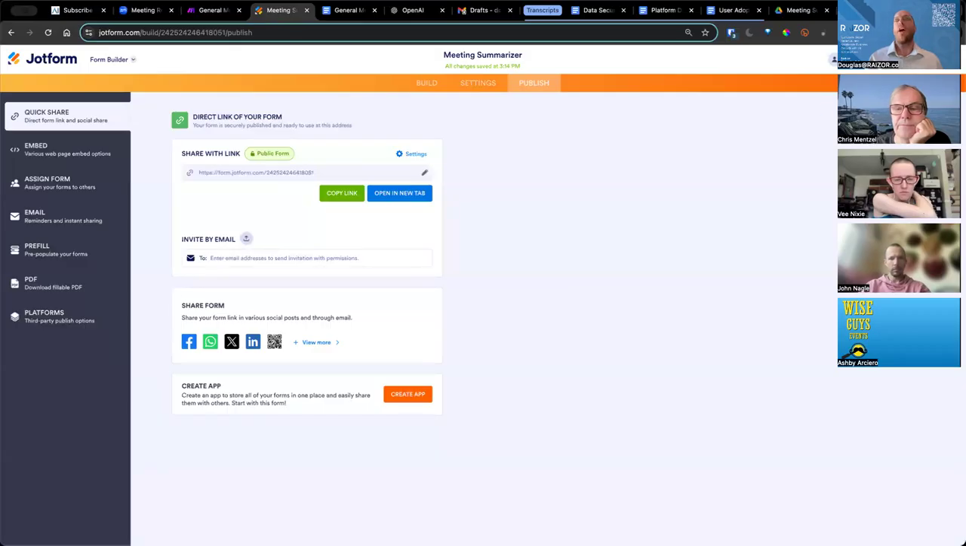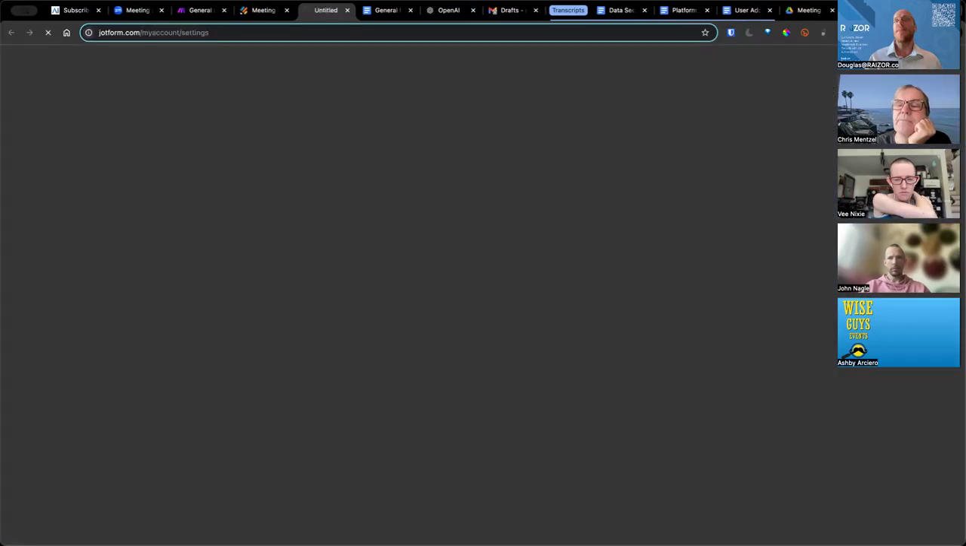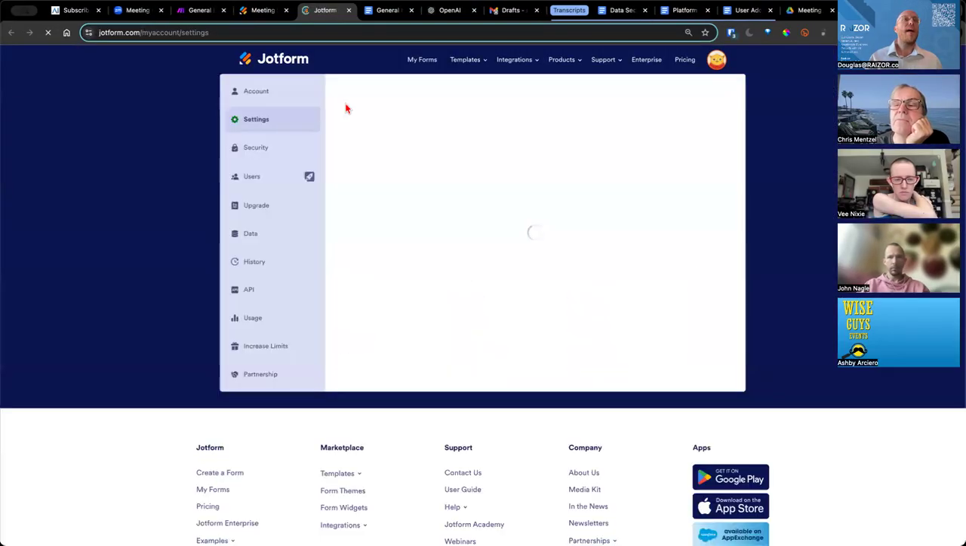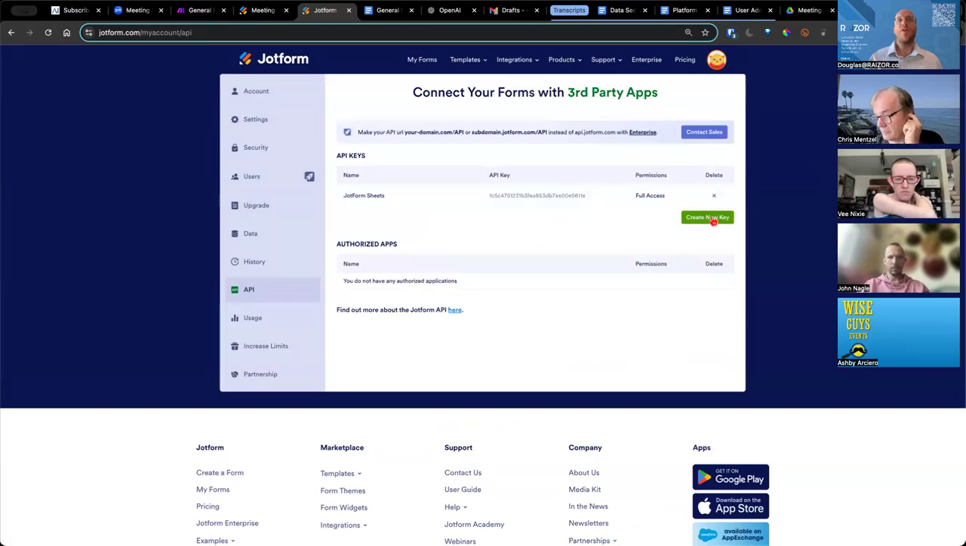To do that, you go to Jotform, go over here, go to Settings, and then to API on the left-hand side. You can create a new key, and it will give you this number. You probably won't have one yet, so you can create one. You can call it something like make.com.